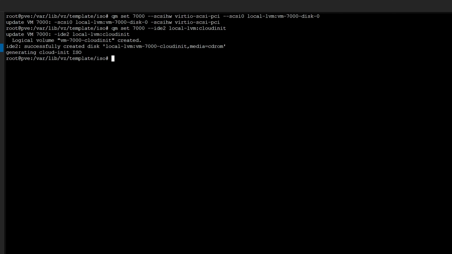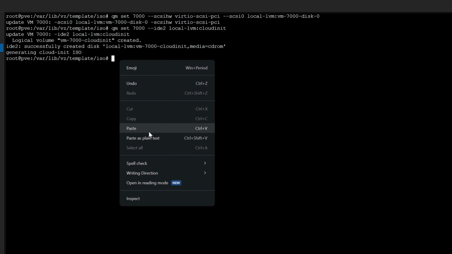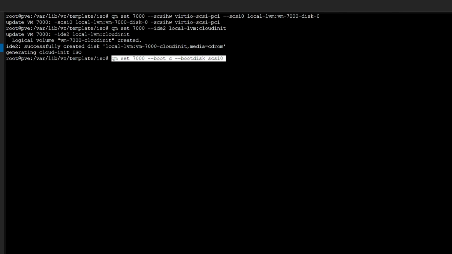So that is then done from that point. What we now need to do is just run a couple of additional commands. One is to basically make the drive bootable. So again, I'm going to paste this in. It's enabling that boot drive to be bootable. So we'll just set that.